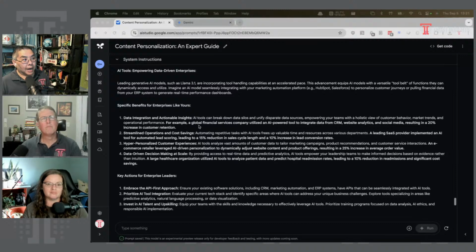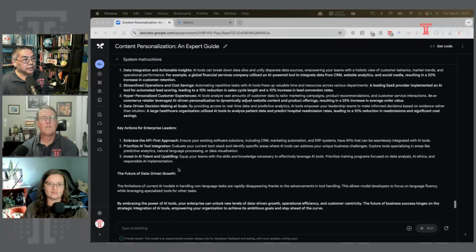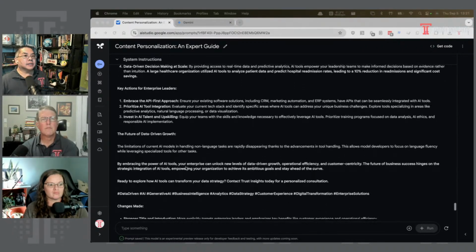But it no longer has things that would make me happy. Now, I am not the ICP. When we look at the details, it says, AI tools can break down data silos. Yes, that is true. It did hallucinate the numbers there. The streamlined operations, AI tools in this context, these are correct statements. API first approach, prioritizing tool integration. These are all correct statements. So the essence of the original post is still there.